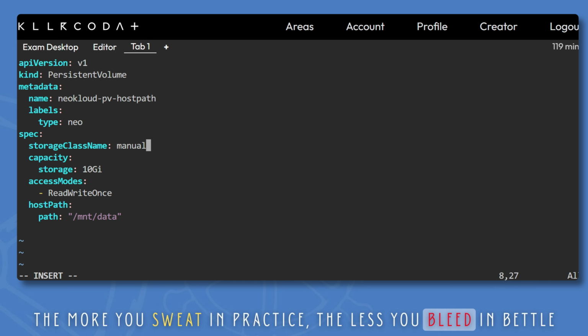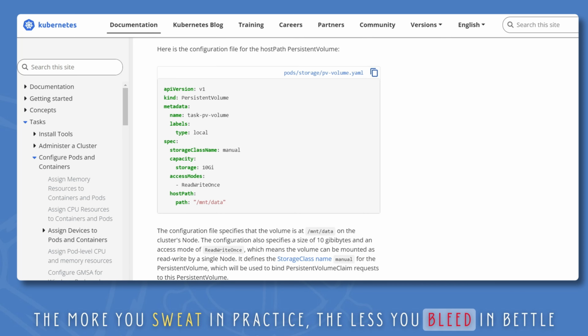Manual means here no dynamic provisioning. So if you change it to host path, it will work 100%. But I'm keeping it as manual only. I'm not changing much. And being familiar with the documentation is also very important.